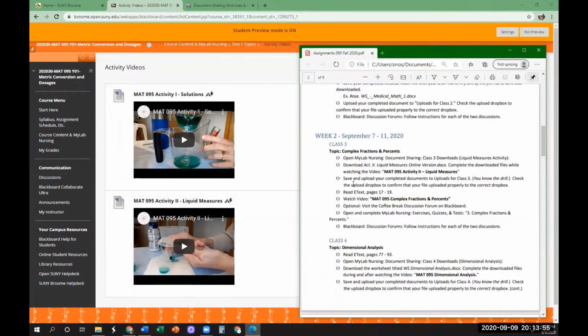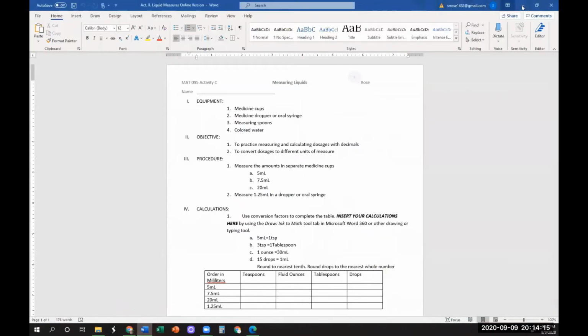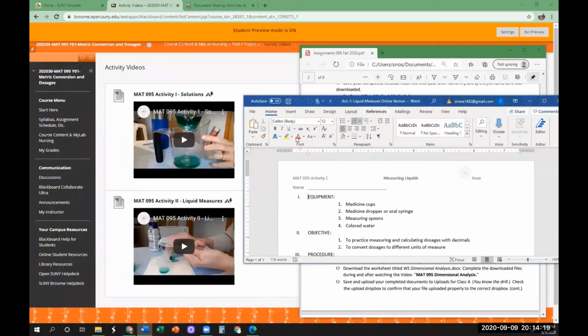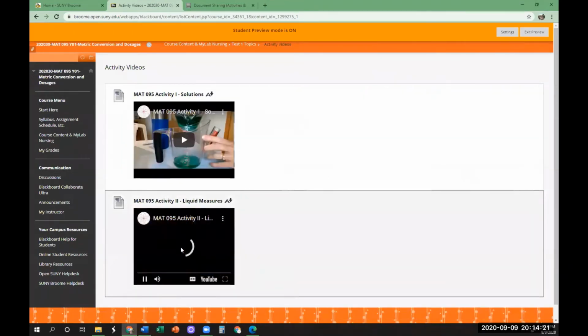Well, it says complete the downloaded files. Okay, the downloaded file, the Liquid Measures online version, while watching the video, Liquid Measures. Okay, so I'm going to watch the video, and I'm going to have my file open. Where'd my file go? There it is. So I can watch this here.